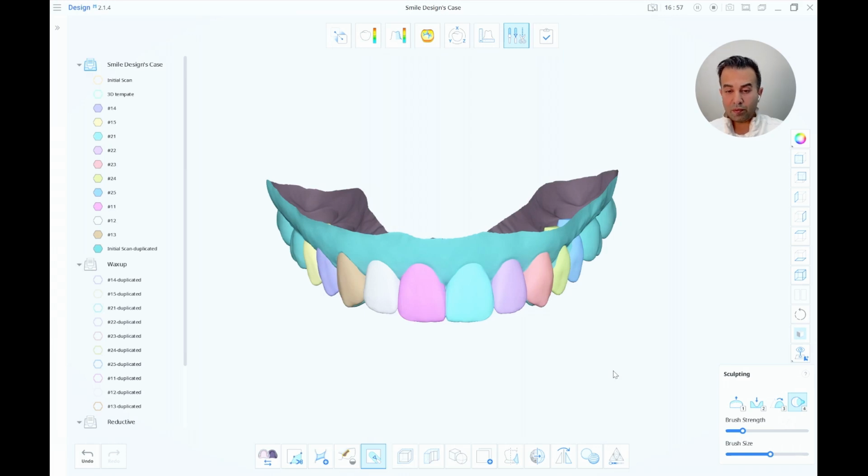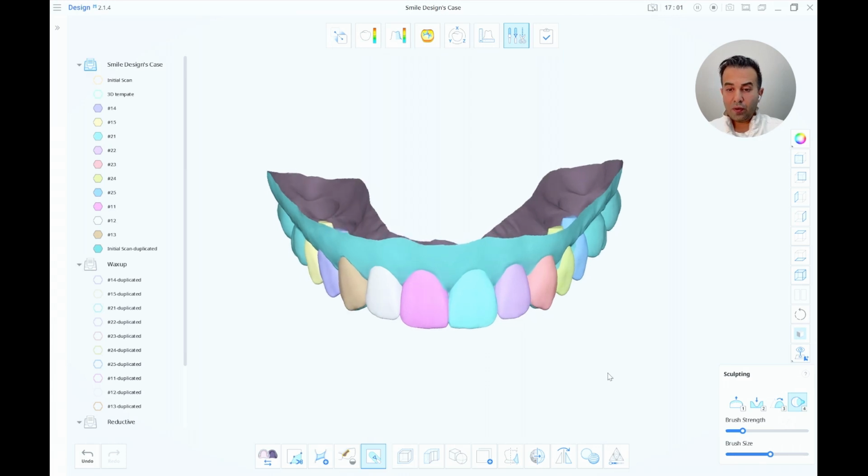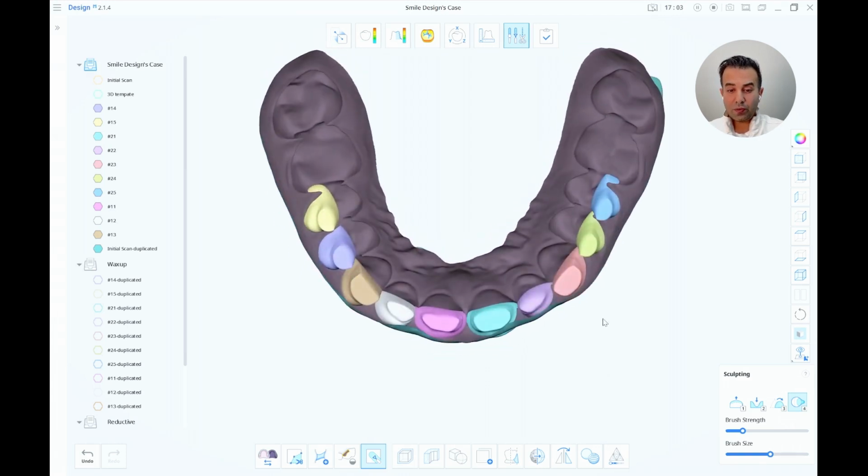You can see we have obtained some symmetry between the left and right. However, our design is almost complete, but we have 10 meshes for the 3D teeth library, and the initial scan is another mesh.